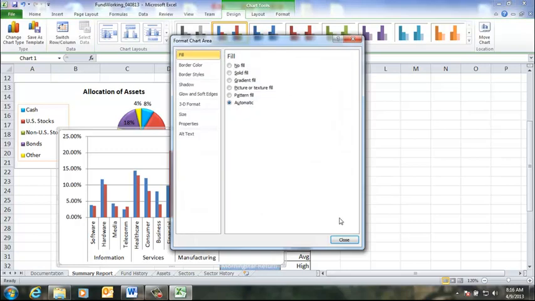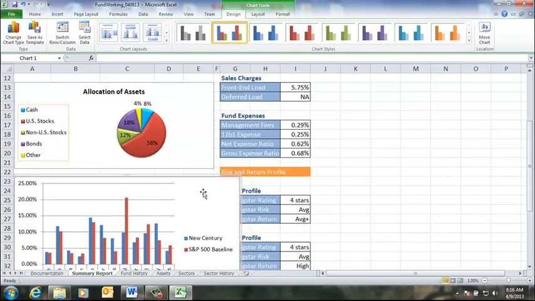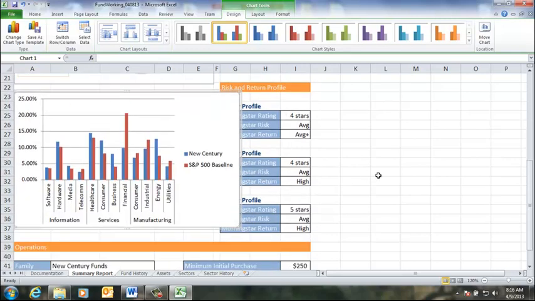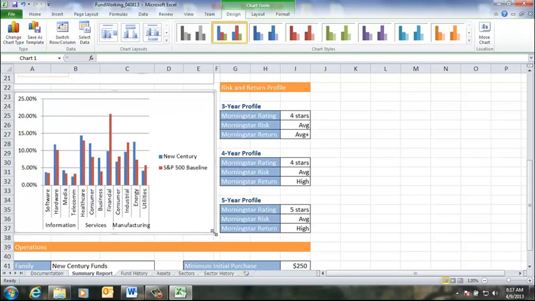Whoops. There we go. A23, and we need to make it a little bit smaller, so we want it to fill up until E37. All right, that looks pretty good.